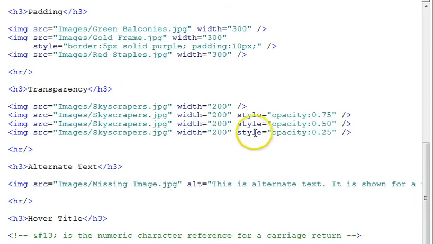Transparency. There's a style. We have four images here. The first one does not have any transparency applied to it. The next three, there's a style called opacity. Opaque, an object's opaque means you cannot see through it. Opacity is the degree to which you cannot see through it. So 0.75 is 75% opaque, and then we move down to 50% and 25%.